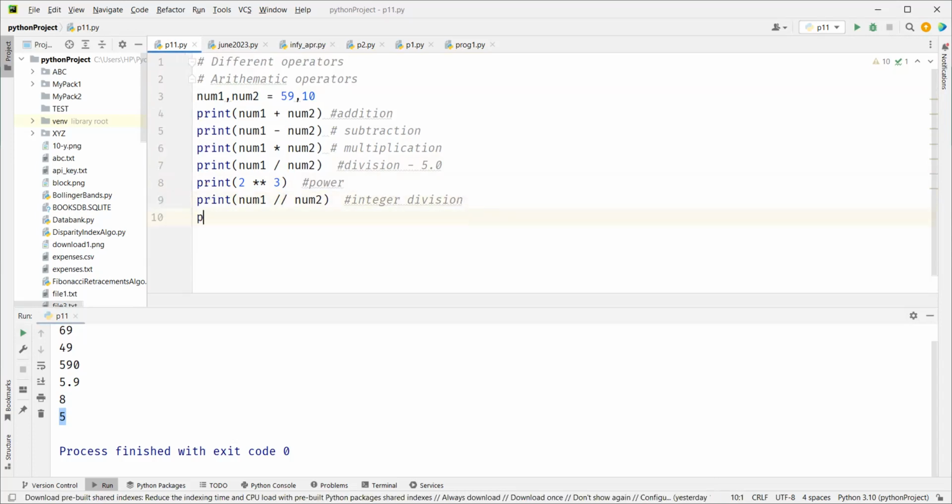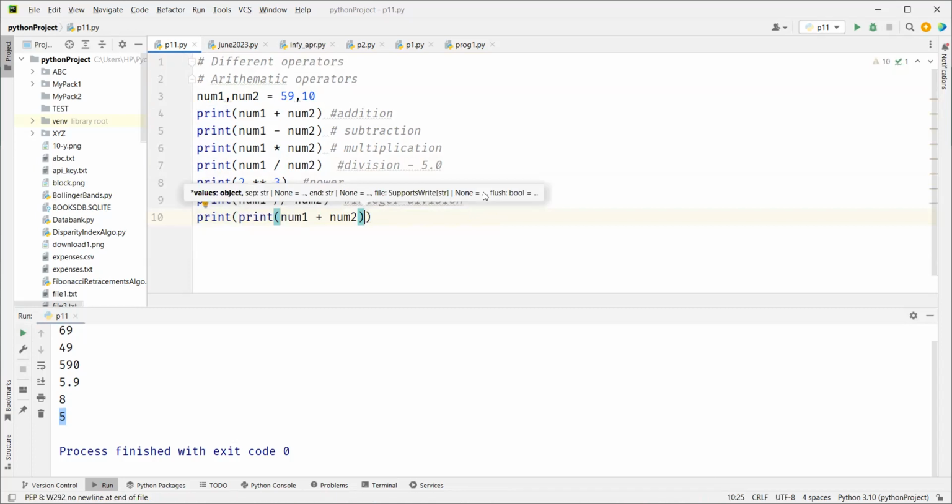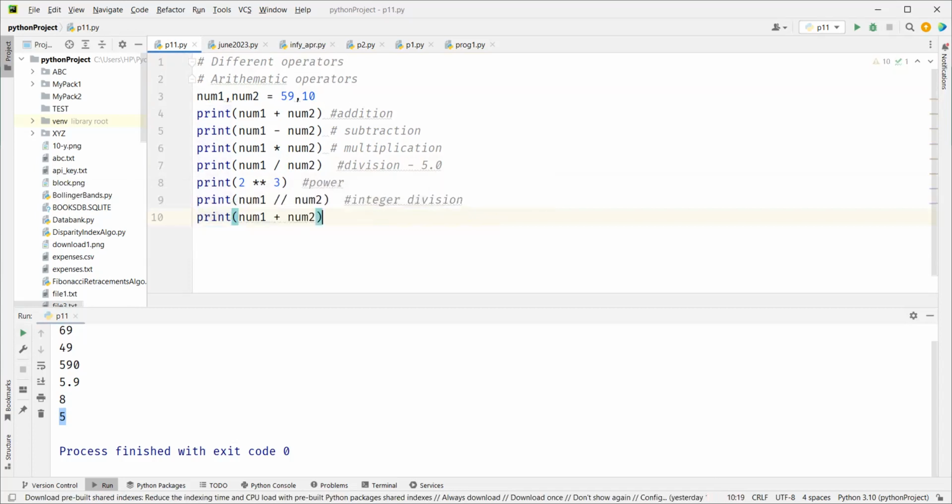There is one more, which is called modulus, mod. And this gives you only the remainder. So if you divide 59 by 10, you get 5 as the quotient, and what is left is the remainder. What is the remainder that is left? 9. So you get 9 here. This will give you the remainder. 10 into 5 is 50, and what is left is the remainder, 9.